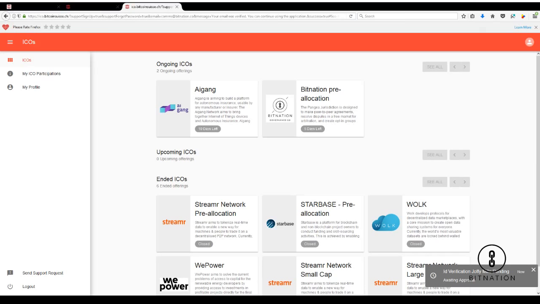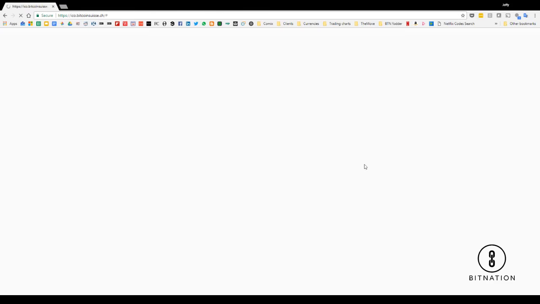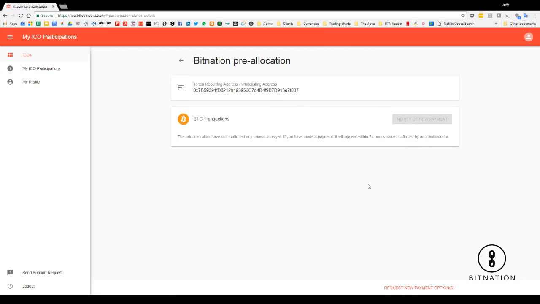Now I'm going to switch to my Chrome browser, because I have already set up a verified account previously. So I'm now going to continue the process with that account, which is linked to my Google. So I'm just going to log in with Google. So it now brings me back to the screen where I finished on the registration and verification process, and I can see here that in the ICOs menu up here on the left, these are the available ICOs, and I can click on the Bitnation pre-allocation in order to participate in that.